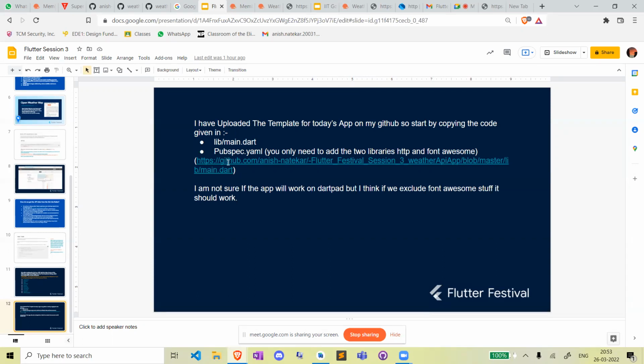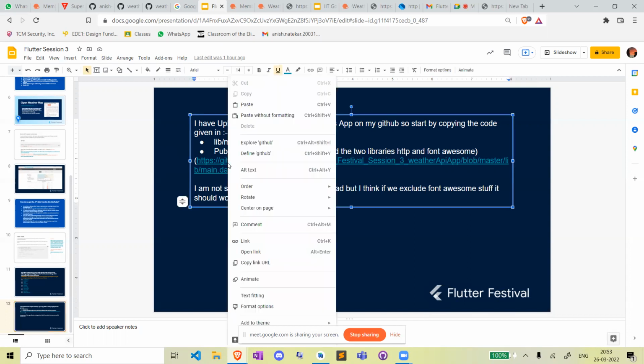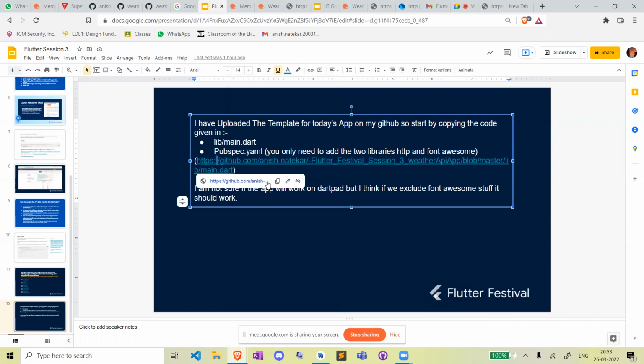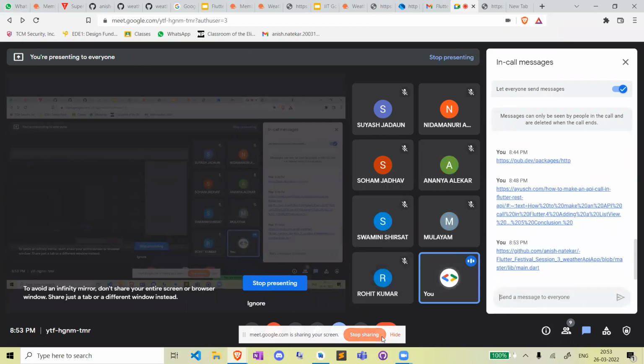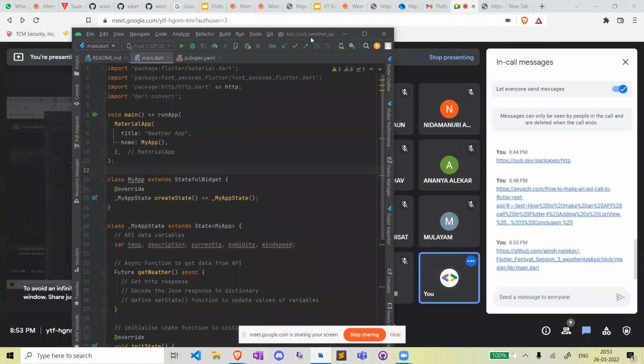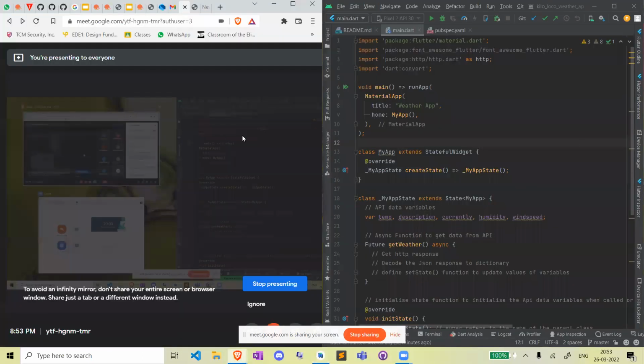So another thing I've done, I have uploaded a template to my GitHub so that you can directly start off with a template and all those header files, you don't need to bother with them. So I'll just paste it here. The first thing you do right now is open up Android Studio. I think I'm presenting my screen, so you can see I have Android Studio over here.